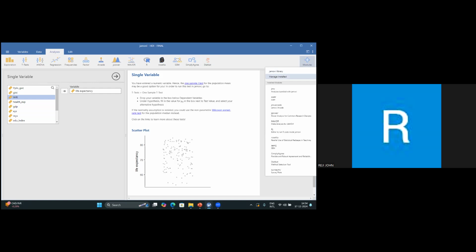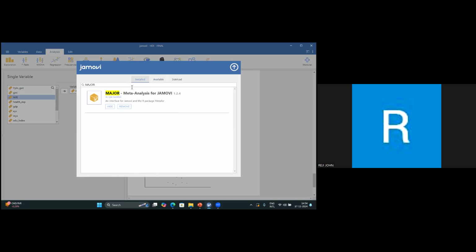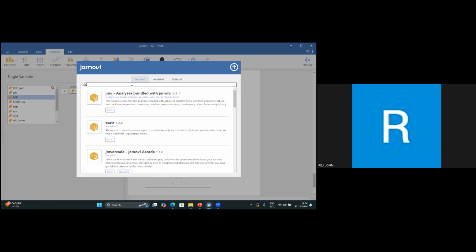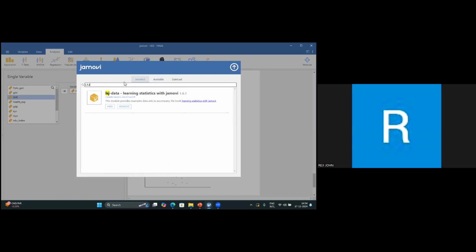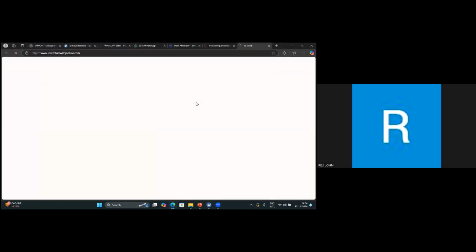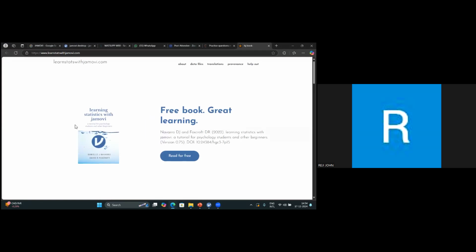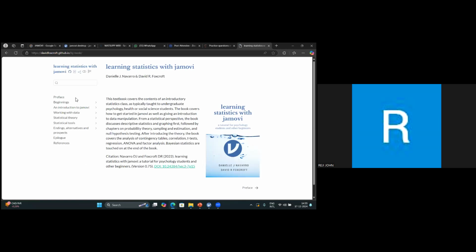One more tool in the Jamovi library: you just type LSJ. What is LSJ? Learning Statistics with Jamovi. What is the best part of this? You just click on Learning Statistics with Jamovi here, and it gives you a full book, like a book in a library. Just click here, read for free, and you will have all the analyses.